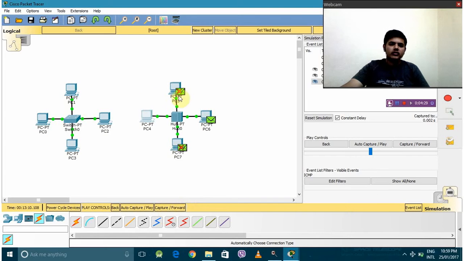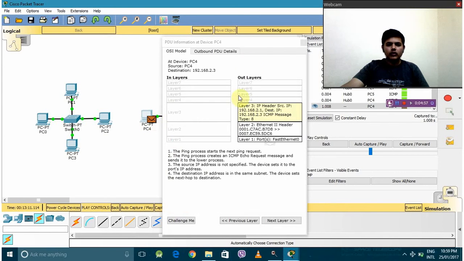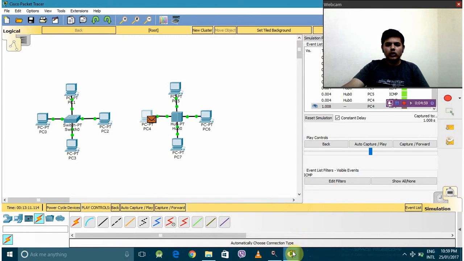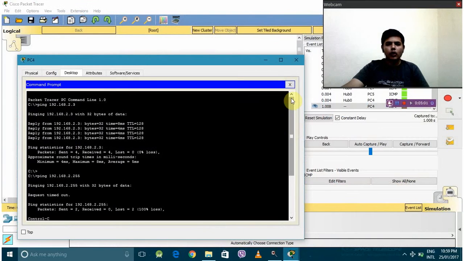So this point differentiates best between switch and hub: whenever we send a unicast message to a switch, it sends it to the respective system, and whenever we send it through the hub, it sends that packet to all the systems. So now let's check out what happens when we ping the broadcast address.